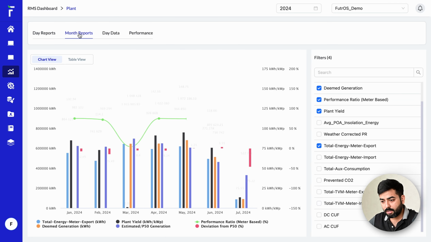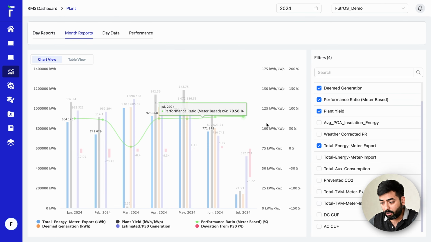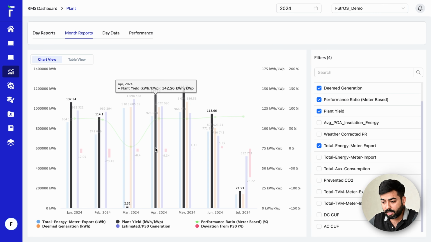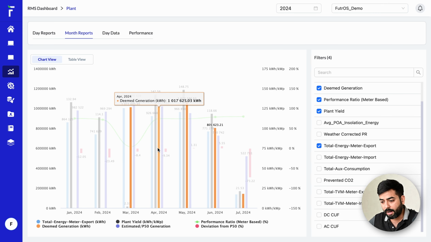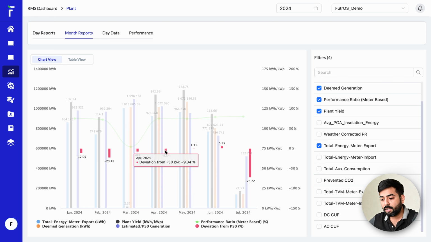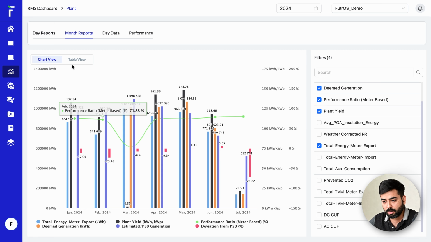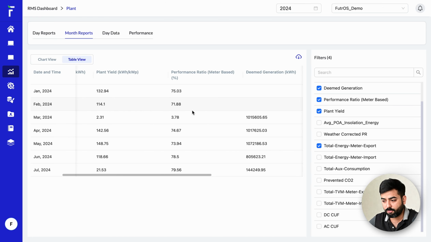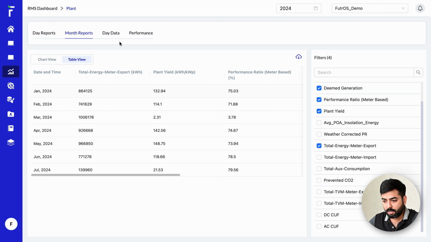In month reports, in a similar fashion, you can see all these KPIs for the month. These are some major KPIs which you can track: energy meter export, plant yield, actual generation, P50 estimated generation, and the deviation between the actual generation and your budgeted generation. That can also be tracked here. Similarly, in the table view, you can export this data for your reference or for your internal reports.